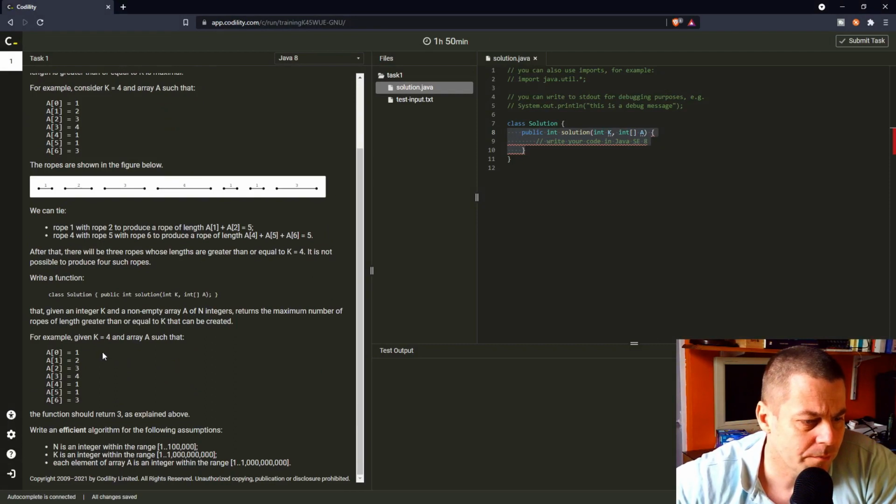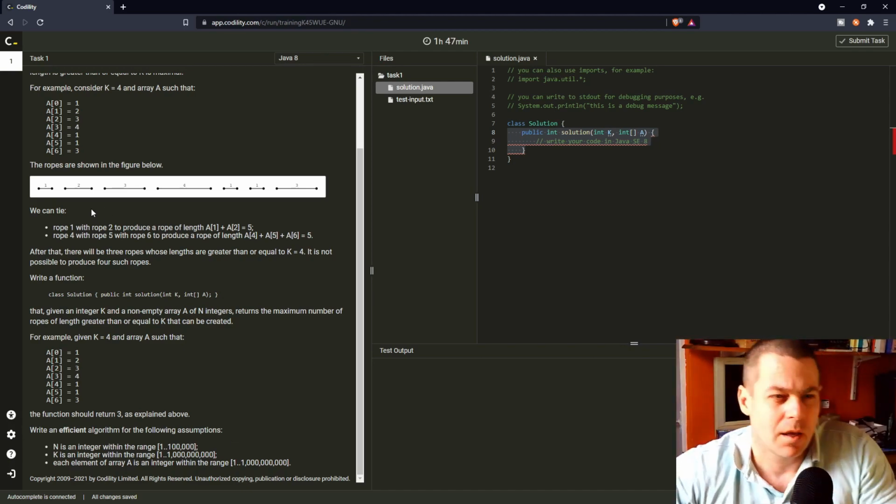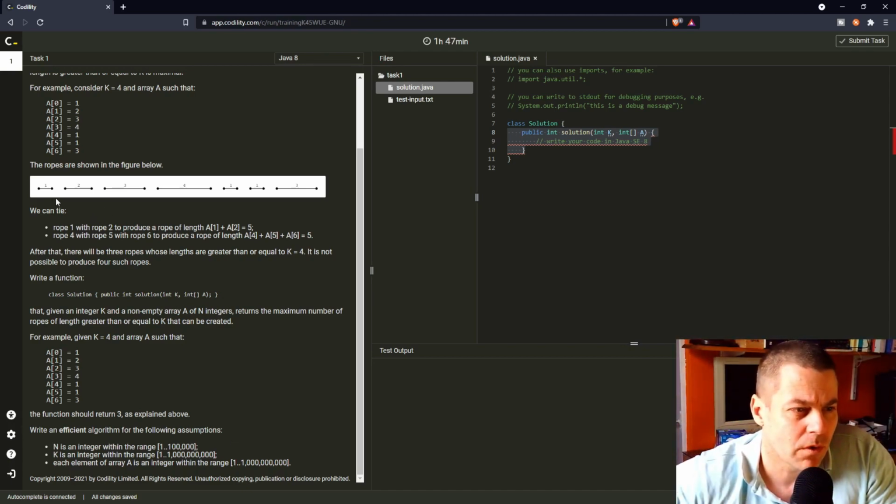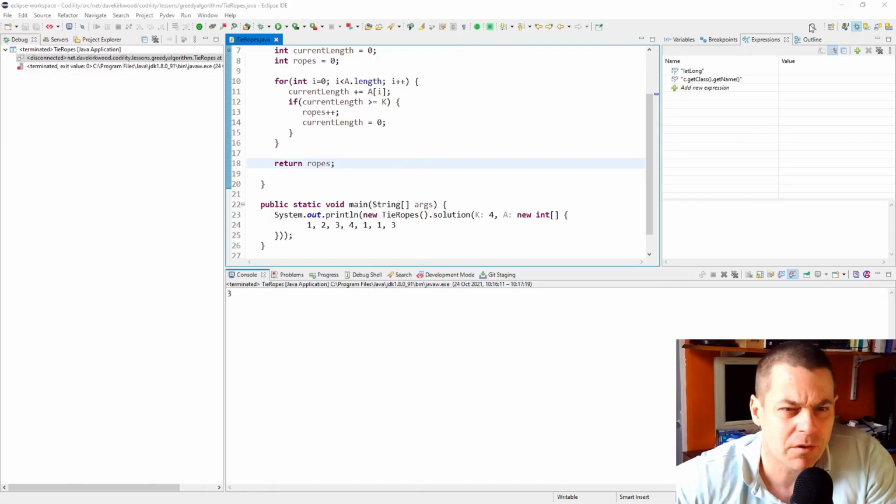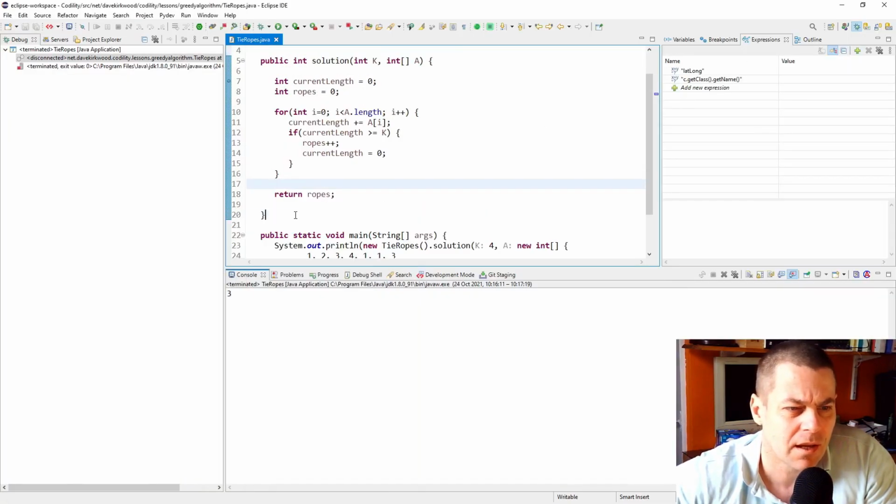So, I think that that's reasonably straightforward. We're not going to overflow the integer. Okay, I'm a bit worried about the order, that if we use a rope, it may be more efficient to tie future ropes together. I don't know. I'm going to submit that and see how it does.